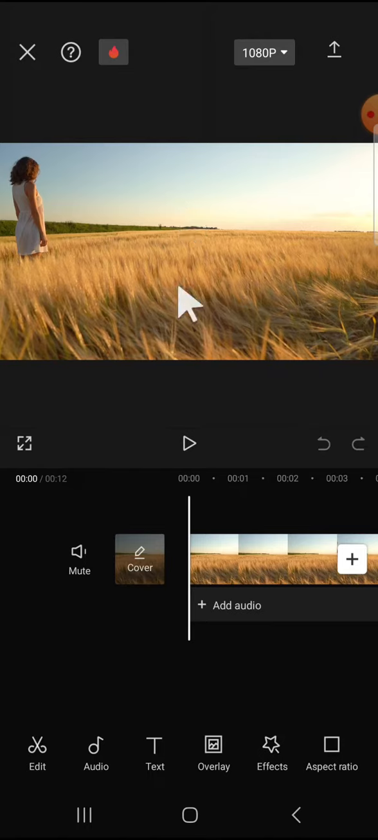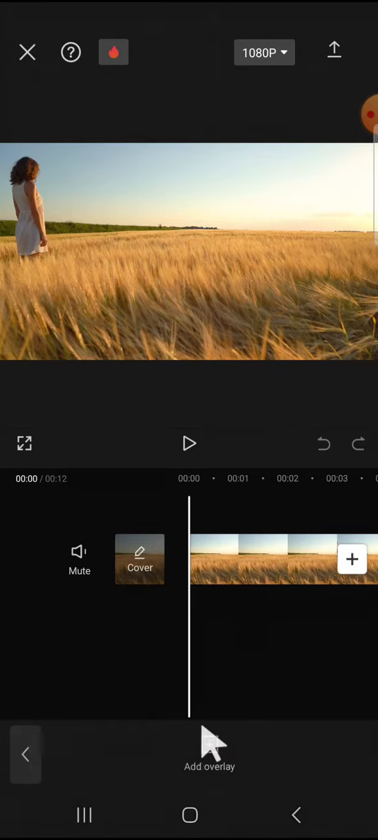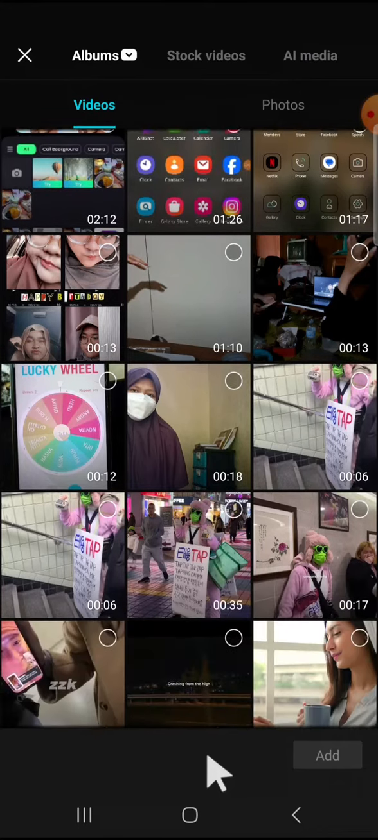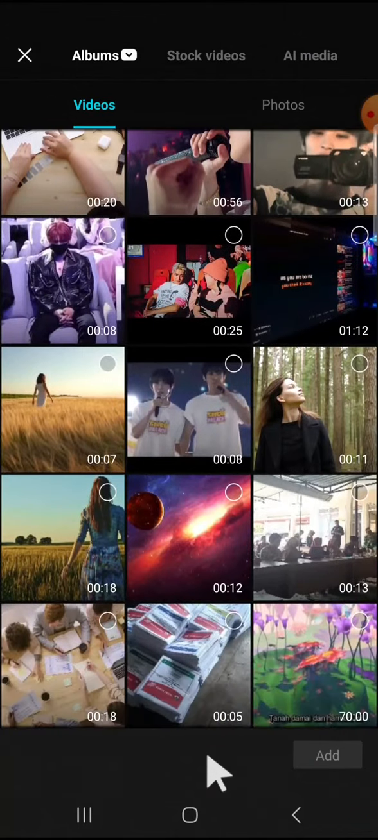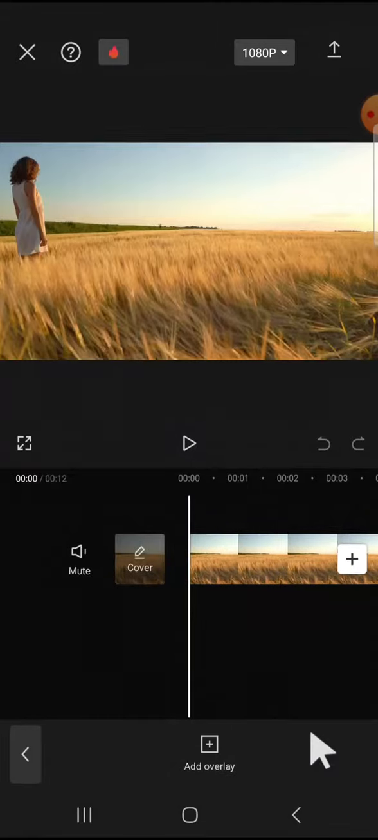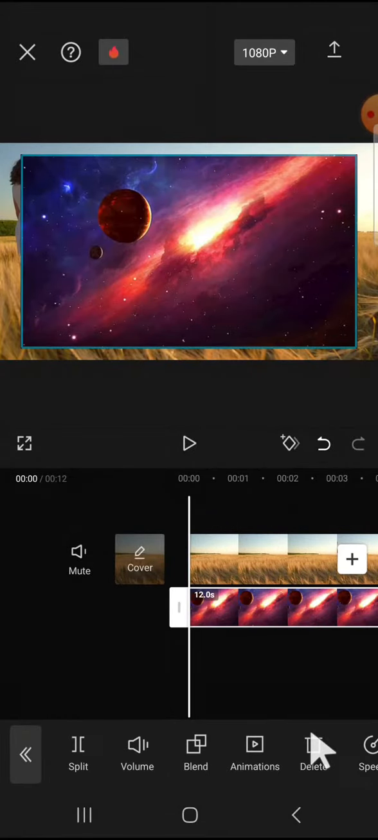And first of all, we can click on the overlay and click on add overlay, and we're going to select a video we would like to use to replace the sky with. And here I have downloaded a video. I'm going to replace the sky in my video with this video. So we can click on the video and click on add to import this video to our CapCut project.